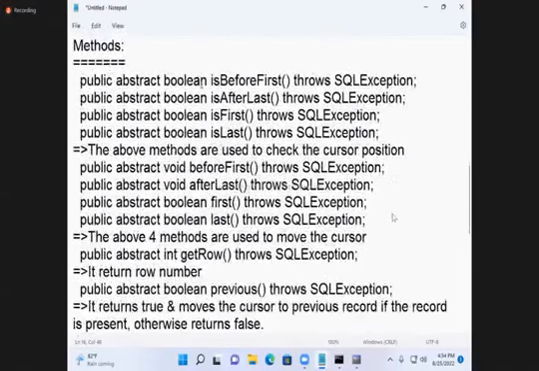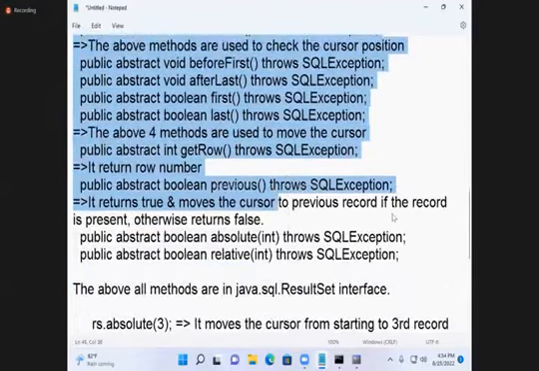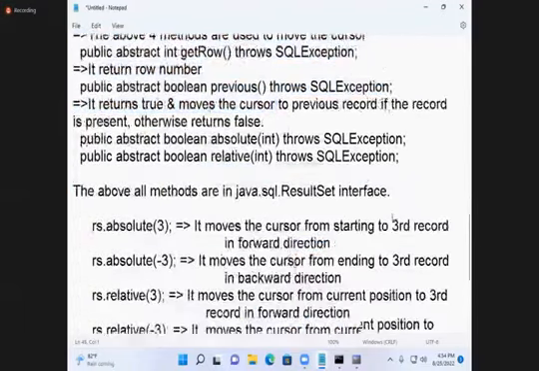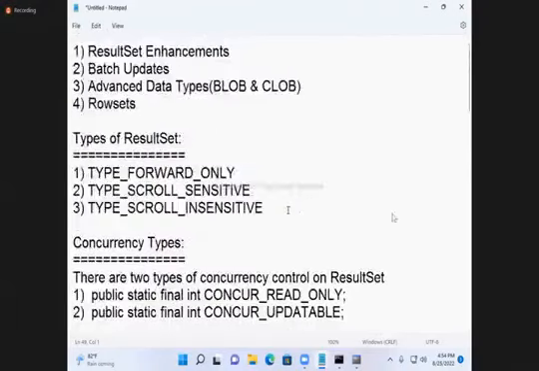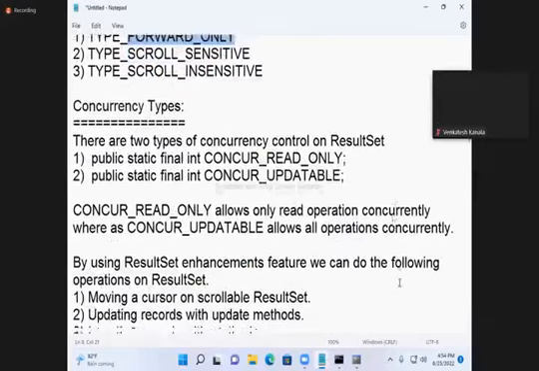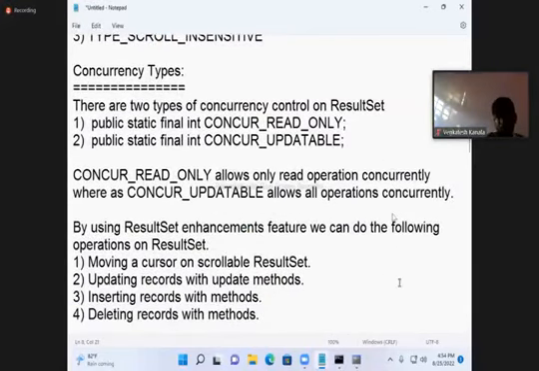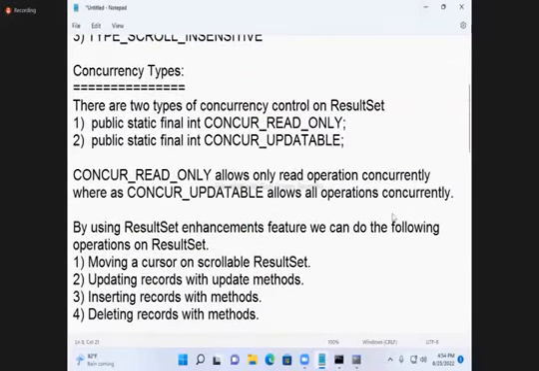Here, all these methods were released in the 2.0 version. Okay. So that's why the result set type compulsorily should be sensitive or insensitive. And forward only doesn't work. Now, if you want to access these methods, see how to use them.